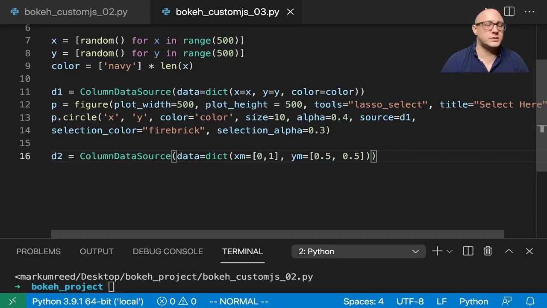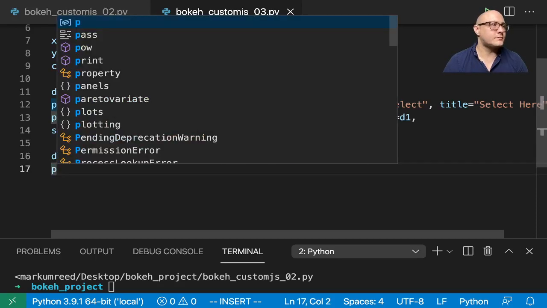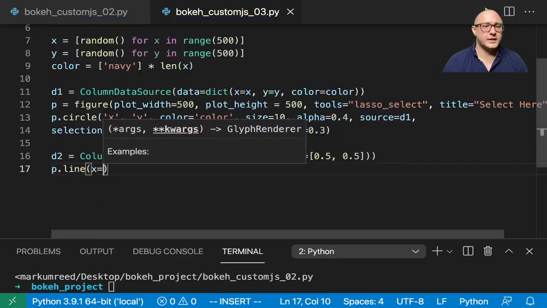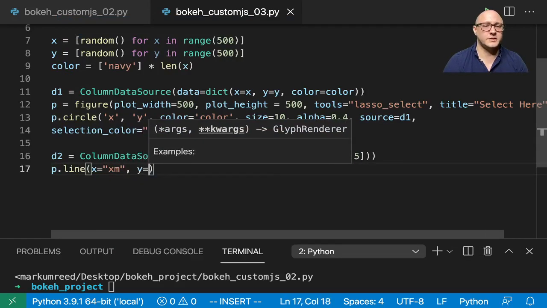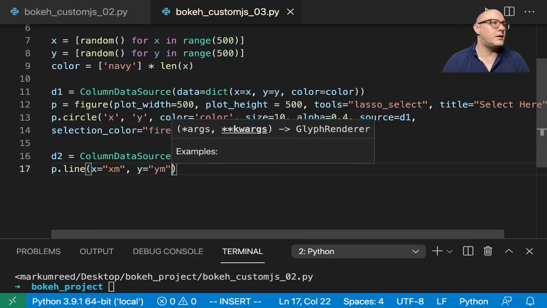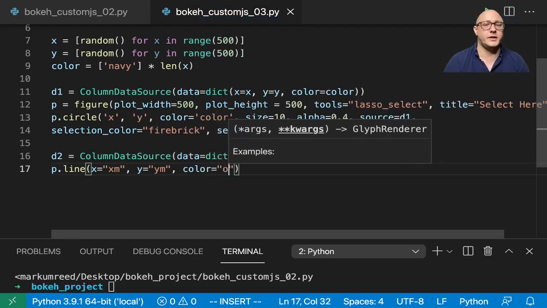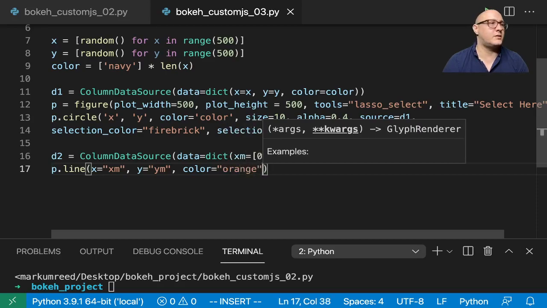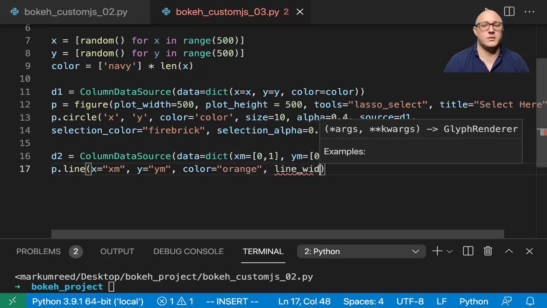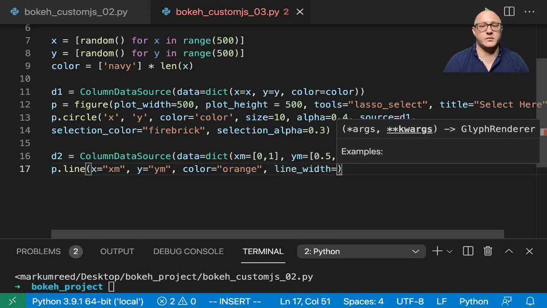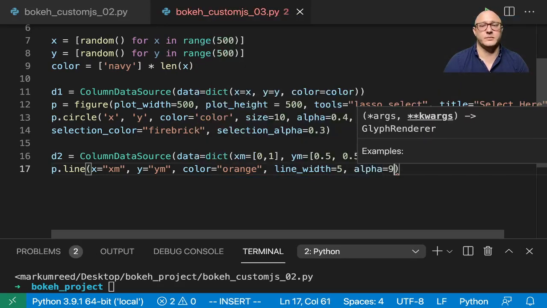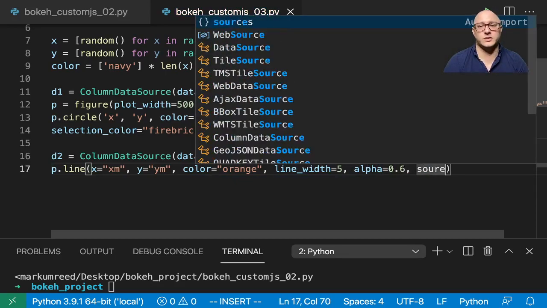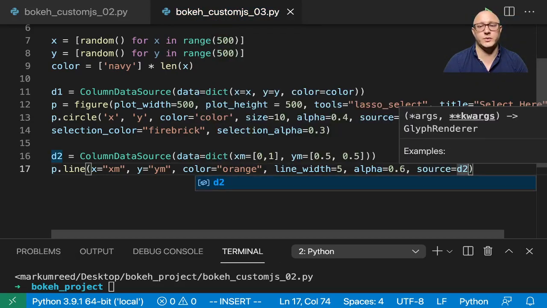That looks good. So then let's go on and now plot this out as a line. X is equal to XM, Y is equal to YM. We want color in here to be orange so it stands out. Line width in here is going to equal 5. Alpha is going to be 0.6. Source is going to be D2.